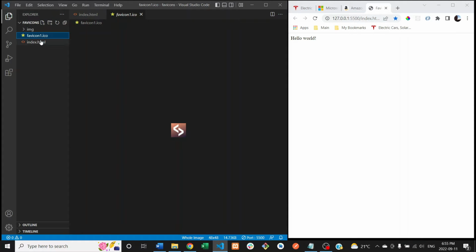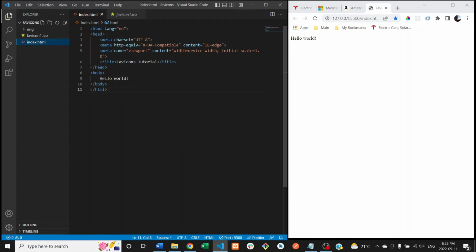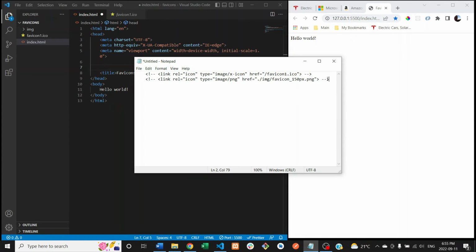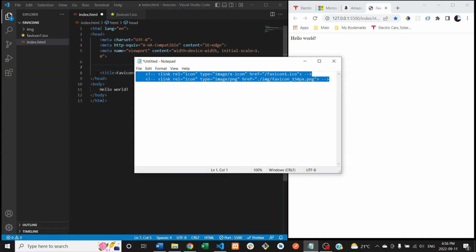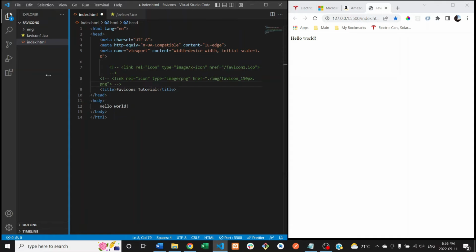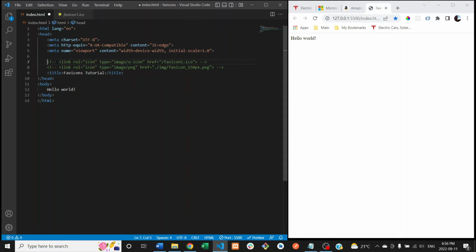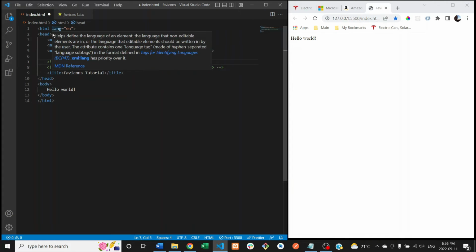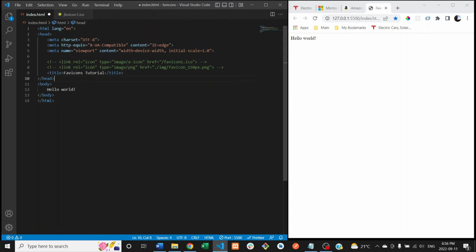So there's a couple of ways we can do this. I'll show you the old way to do it and also the more modern way to do it. Let me just paste some code in here. Now, first thing we should notice is that the code for the favicons goes into the head section of the website. Okay, so you can see we have our head and head, the starting and ending tag for the head. Do not put it anywhere else, okay?